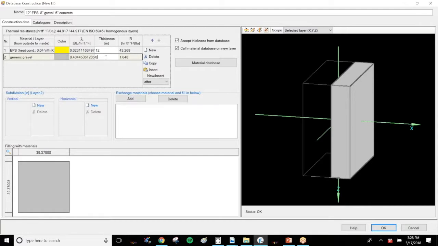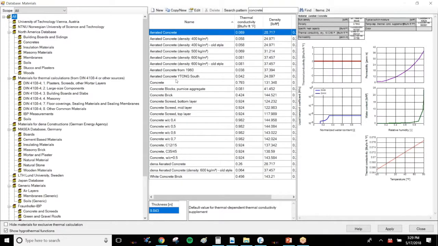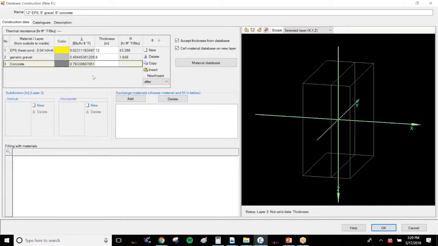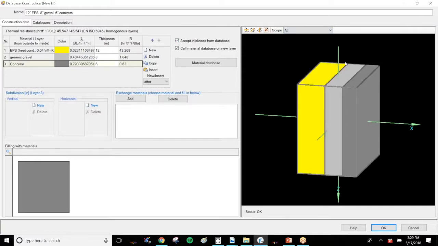Okay, so I added 8 inches of gravel. I'm going to click New one more time and search for concrete. Pick concrete here, and I have 6 inches of concrete. So now on the right hand side you can see my layers built out. I have the EPS 12 inches, generic gravel 8 inches, and 6 inches of concrete.